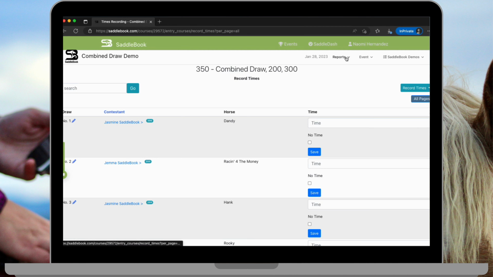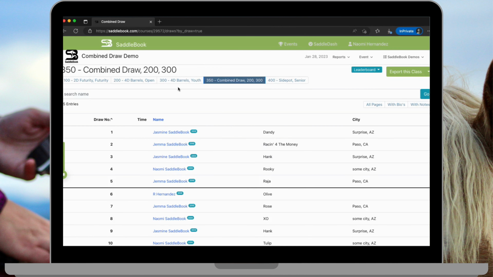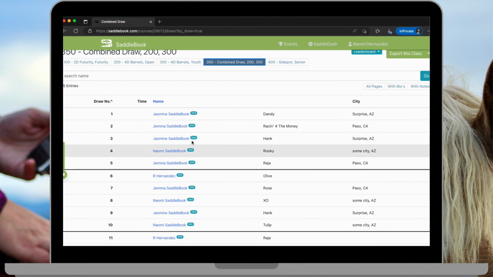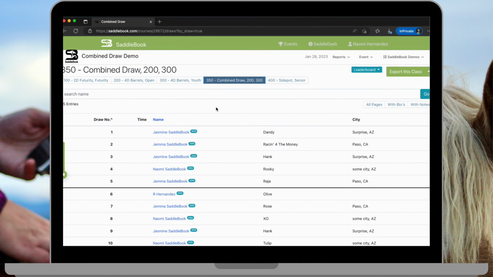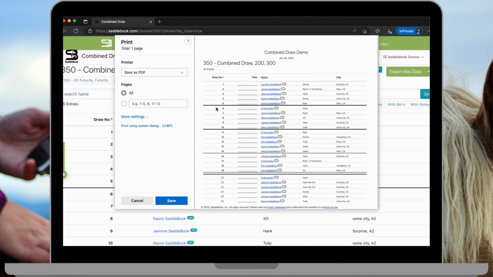Now, if we go to our reports and draws, we can filter to the combined draw, which will just show us all of the entries in the combined draw and their draws, as well as which class they're coming from. And this is what you can print out for your announcer. So if you were to do Command P or Control P on your keyboard, it'll pull up a nice PDF, and you'll have a space to handwrite in your times as you need, and you can go ahead and print that.